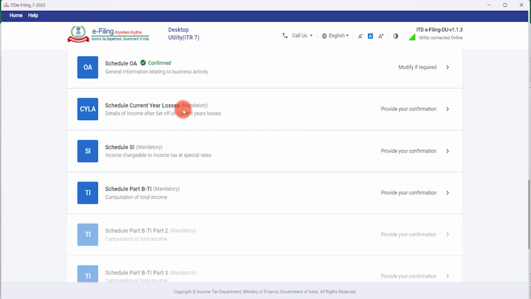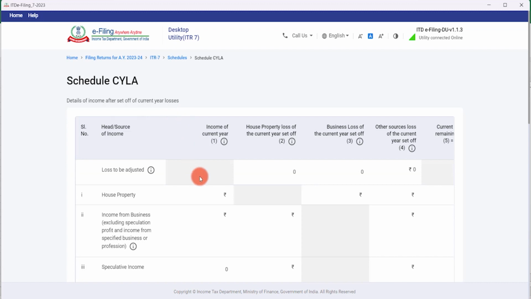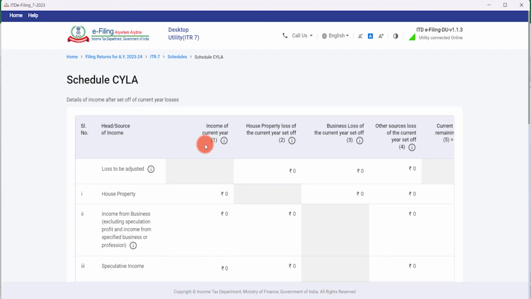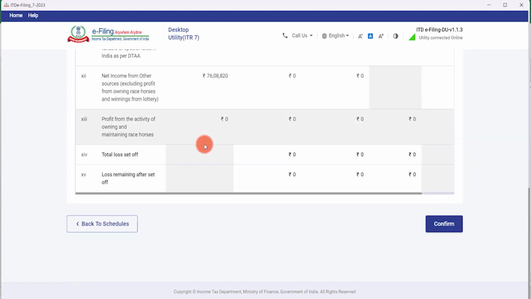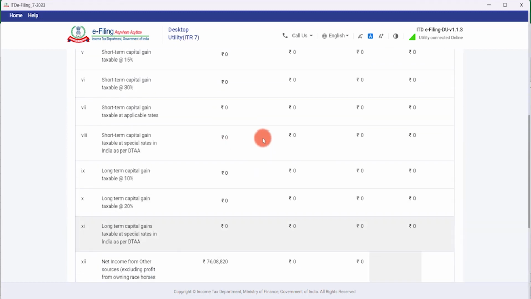Then comes schedule current year losses. Again, there was an amendment in the act that the charitable organizations cannot carry forward their losses. So again, this schedule is also not applicable to us.